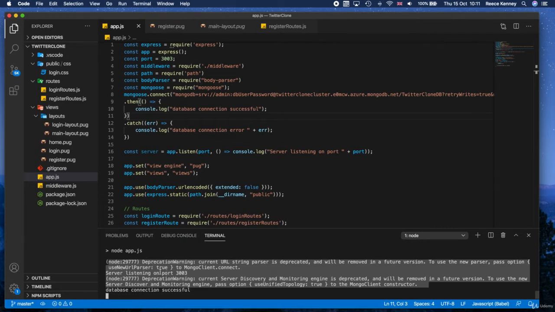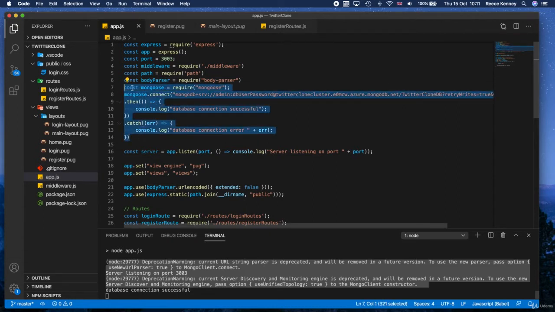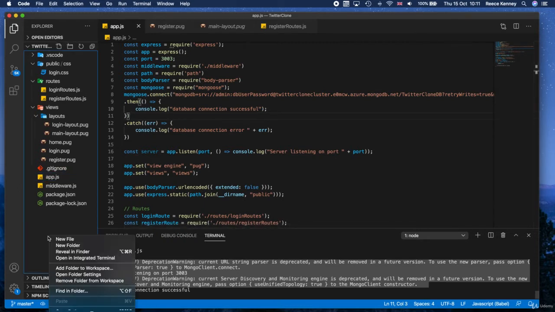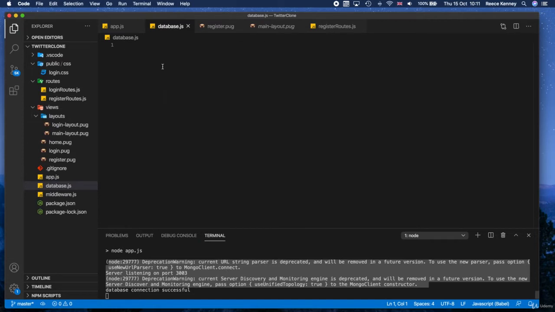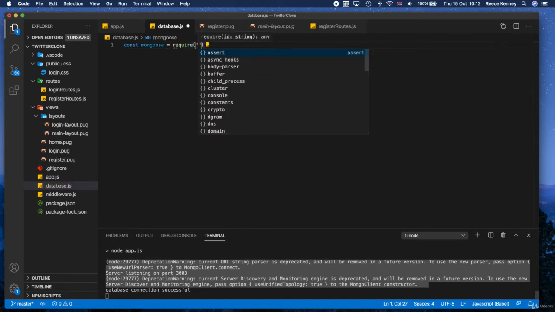So what we're going to do is fix these in this video, but we're also going to move this code right here to a different file. So we're going to create a new file. We're going to create it in the root of our site. So I'll go down here and just right click and click new file, and I'll just call this database.js. Alright, database.js.